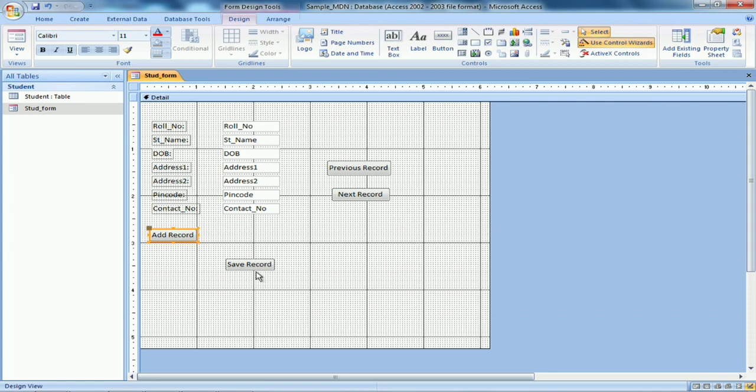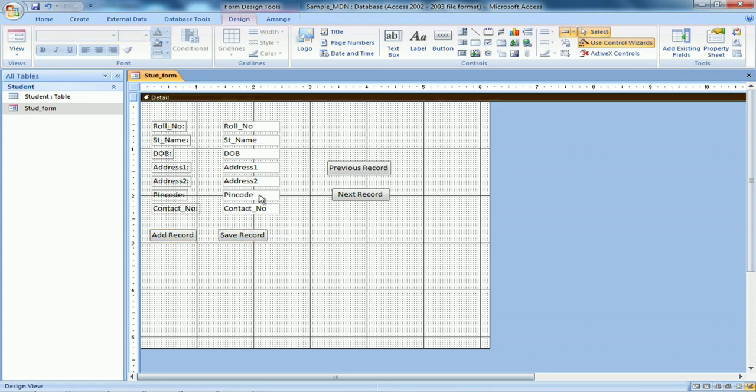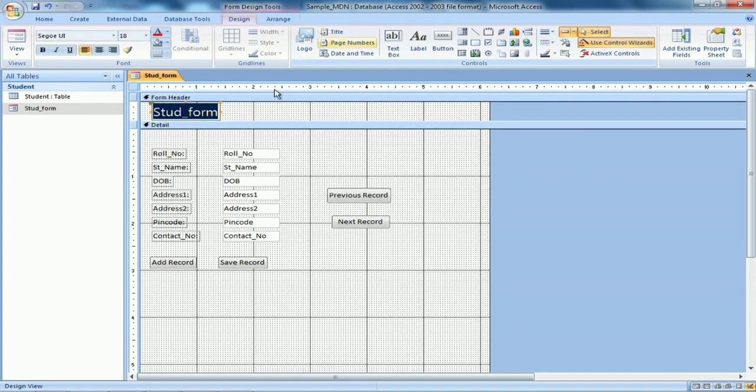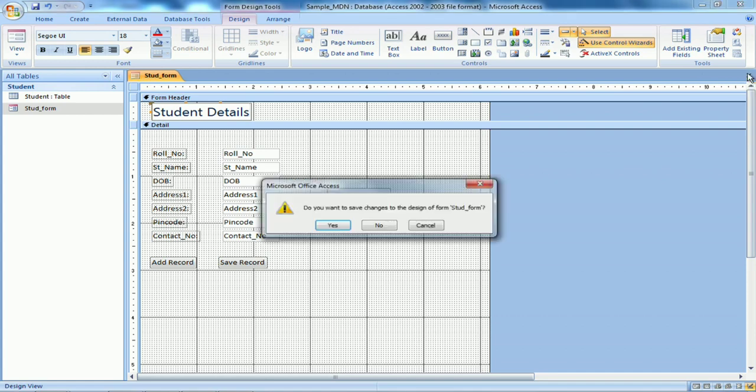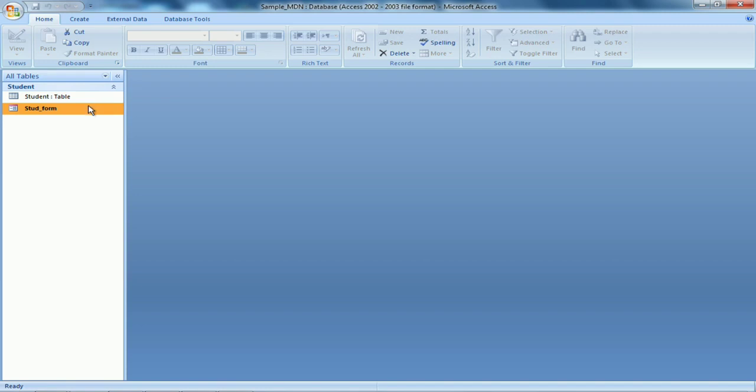I can make changes from the button itself like this. So I have changed a little bit of the layout. And if I want to give any title, I can write a title like this: student details.